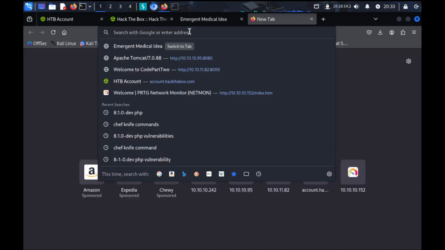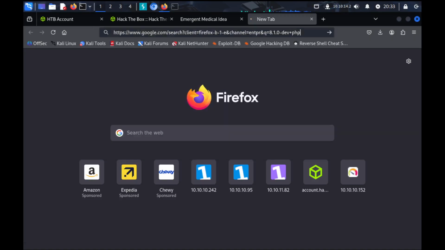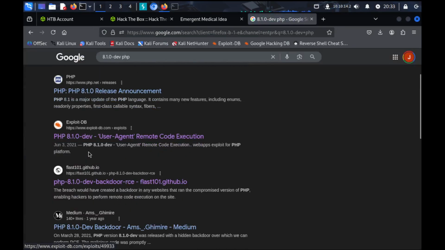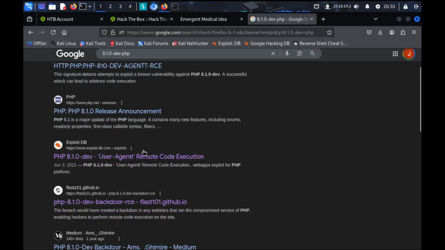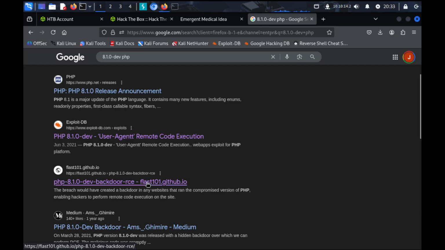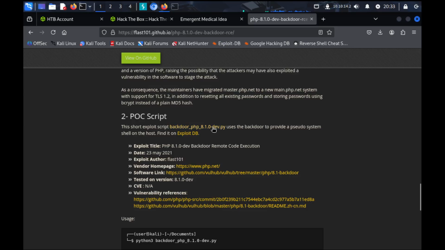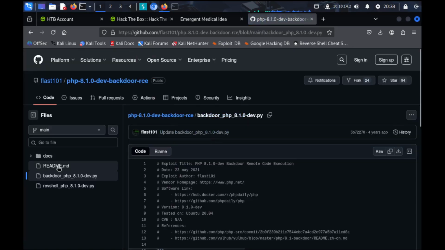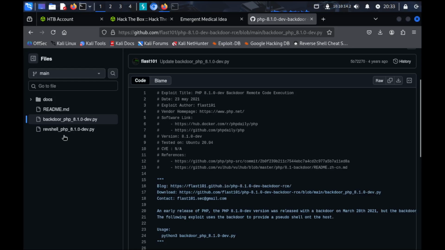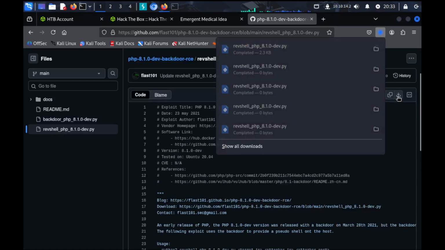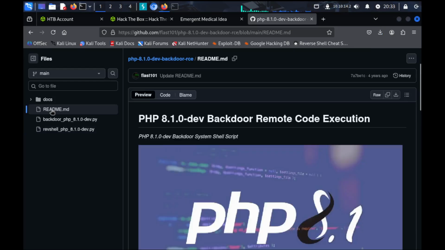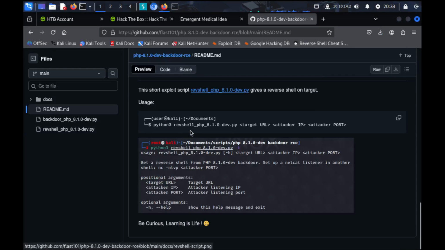Let's take a look at vulnerabilities here. So there's a GitHub link, remote code execution, backdoor. Interesting, the one that I used was this script right here. There's a backdoor PHP script and a reverse shell. The backdoor did not end up working for me, so I'll just go ahead and download the reverse shell script right here. The README, let's see how we execute this.